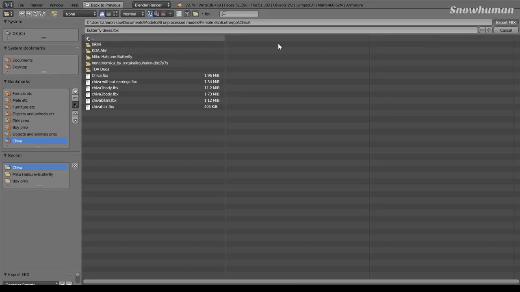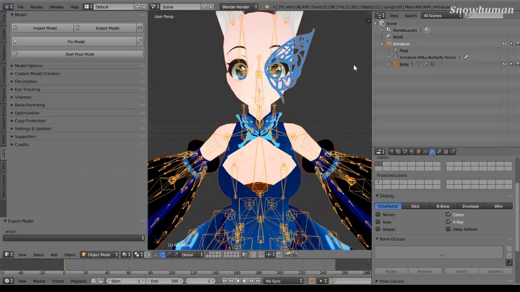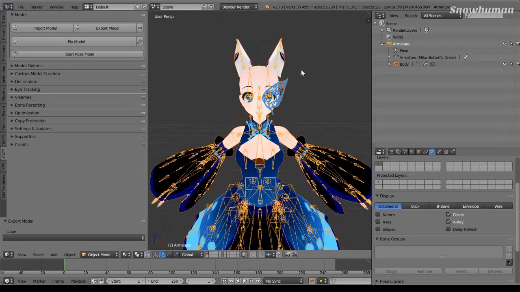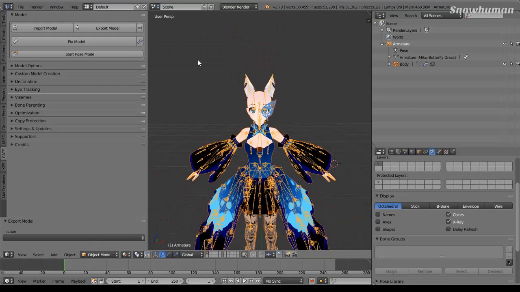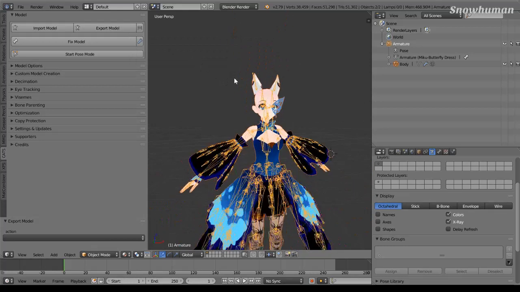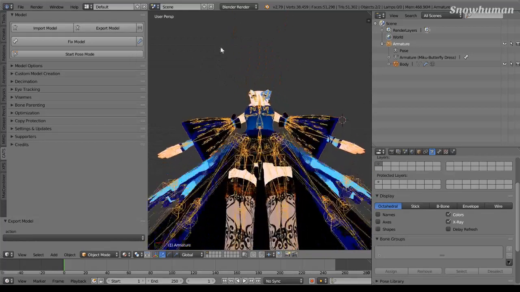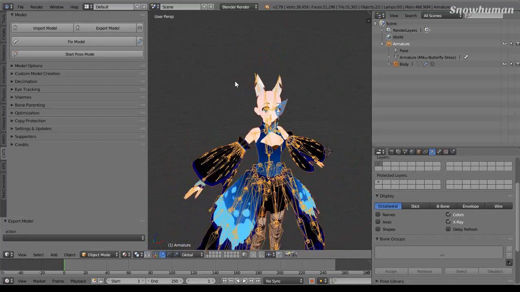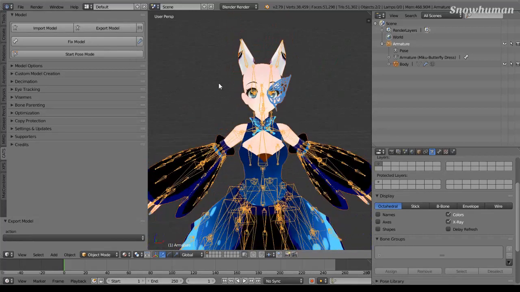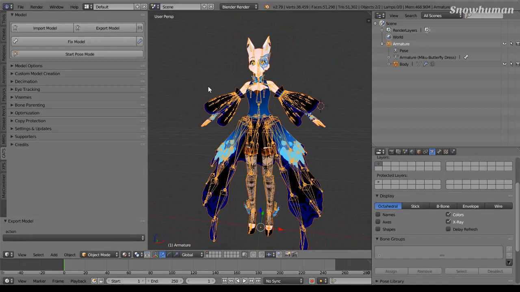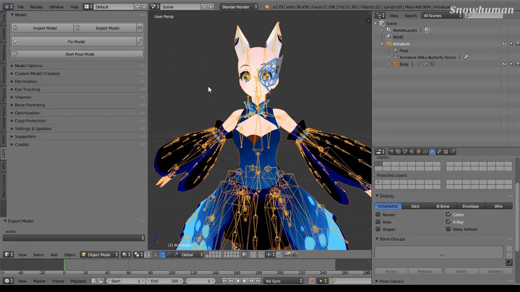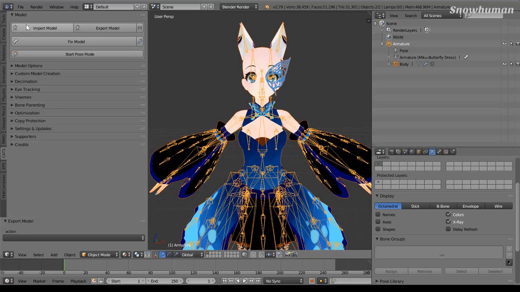Okay, only if it's FBX then you can open it in Unity. If you don't export it as FBX, you can't put it in Unity. If it's PMX, you wonder why you cannot open it in Unity. It's because it's PMX, it's not FBX. Alright, so this is done. I'm gonna do the Unity tutorial later.